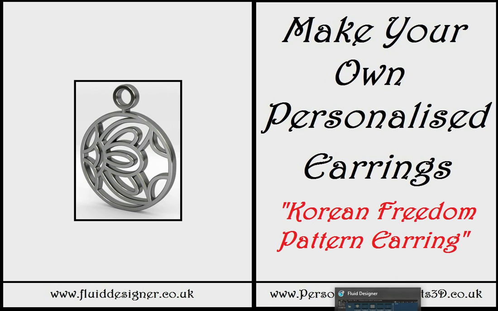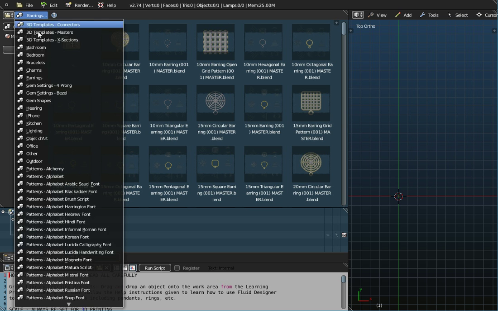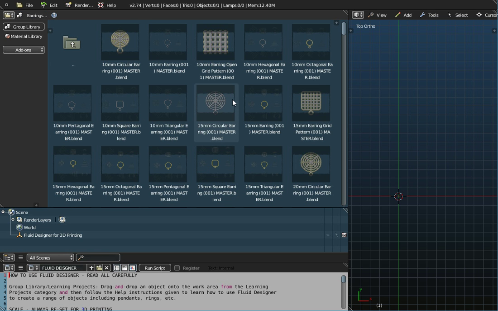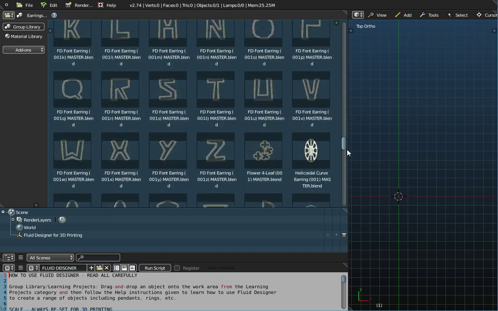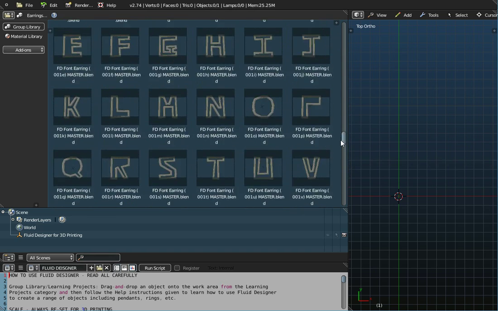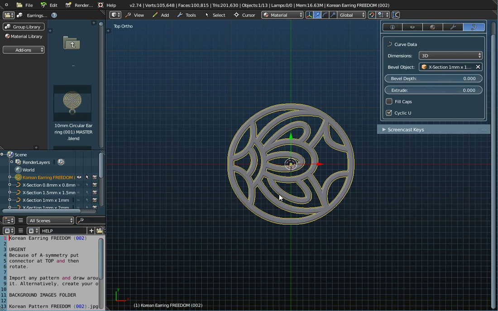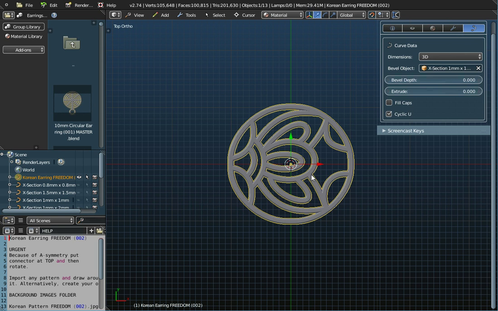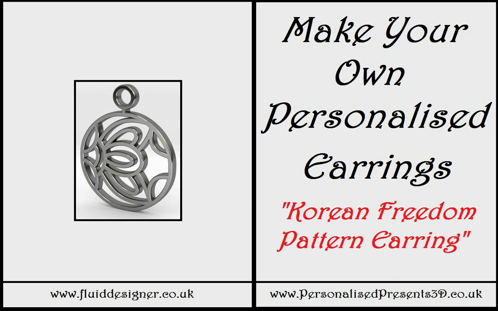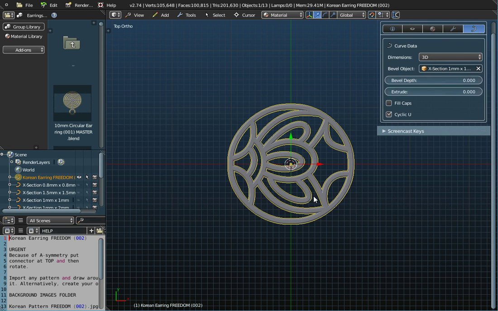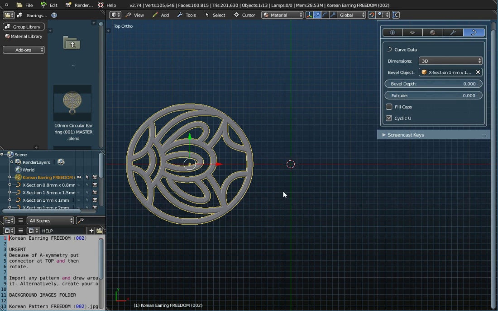Let's go to Fluid Designer for 3D printing and go to the earrings folder. If we scroll down, we're looking for K for Korean objects, and we want this Korean earring freedom pattern. If I drag and drop that onto the workspace, you can see that's the earring from the opening screenshot. So how was this created? It's not here at the moment, but when I created this, there was a picture in the background which was basically the outline of this object.